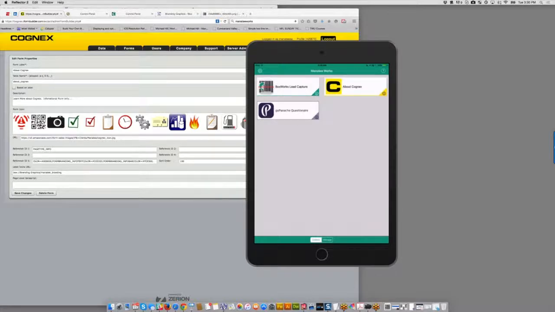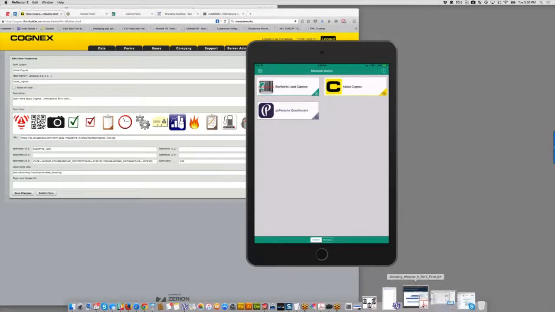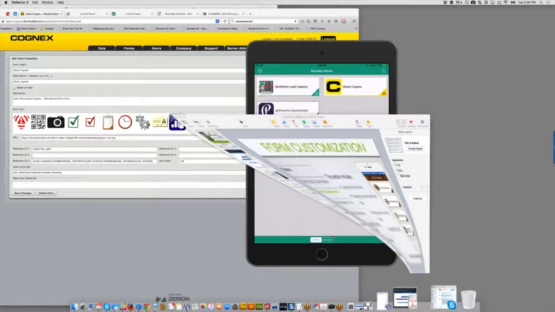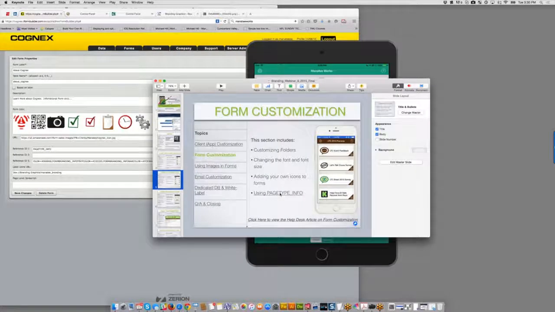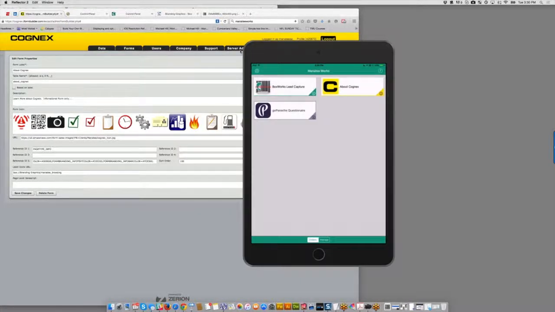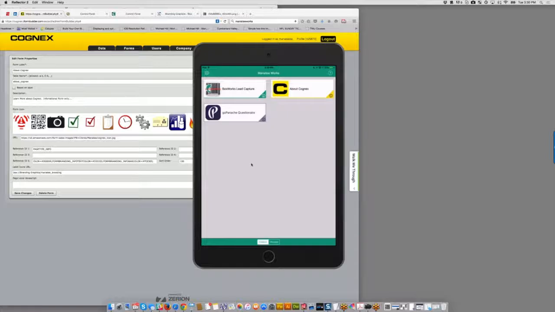So let me quickly see if I missed anything in this section. Adding your own icons of forms. Oh, page type info. I just want to tell you this because it's interesting for branding, because it might be more about the ability to show things, particularly in the email report, which I'll go through. So it depends how you want an email.